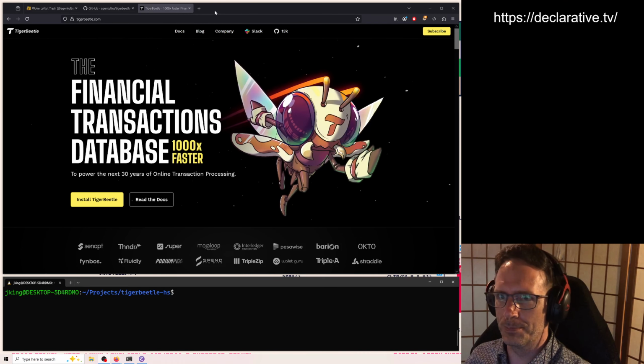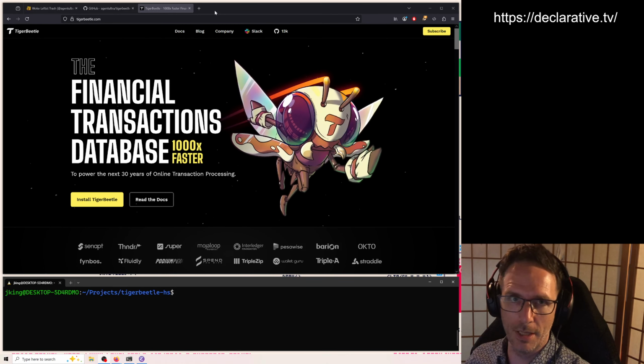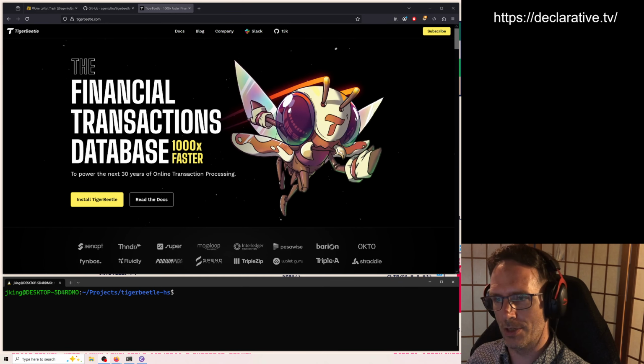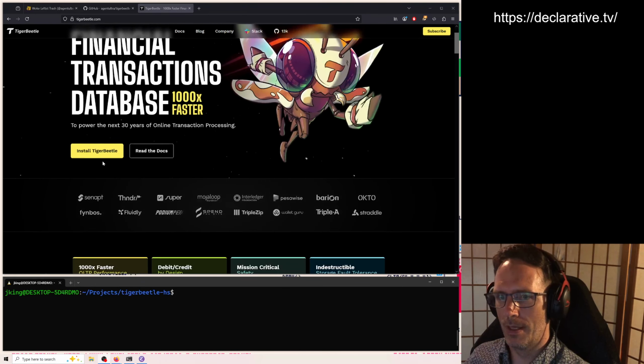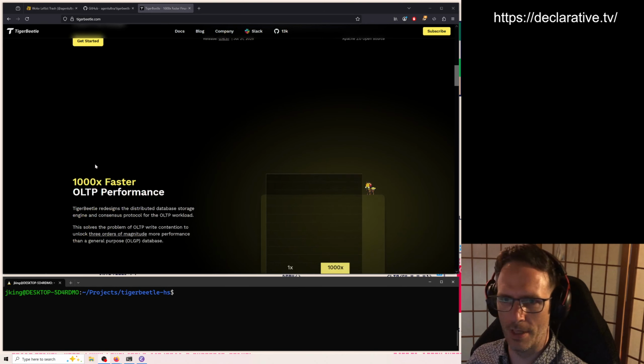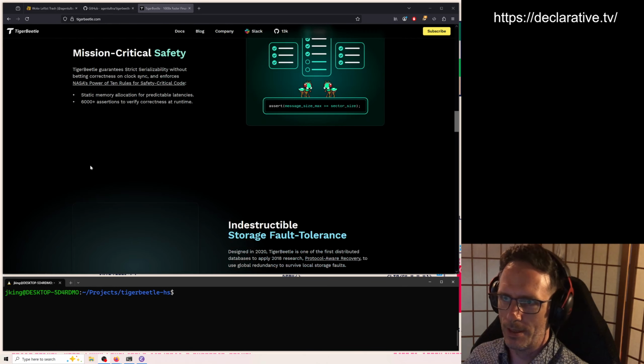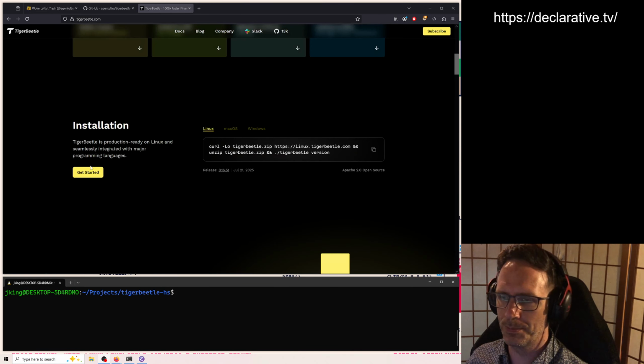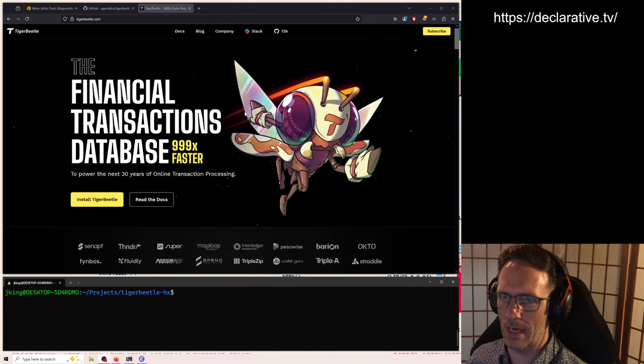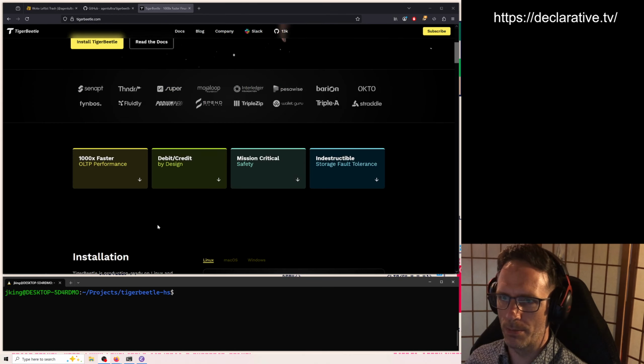I'm building a TigerBeetle database client. TigerBeetle, if you don't know, is a financial transactions database. I got the website up here, and yeah, it's like an online database for financial transactions, so it does credits and debits and ledgers and all that kind of stuff. This happens to be written in Zig, if that matters to you. And it's a pretty interesting little project.